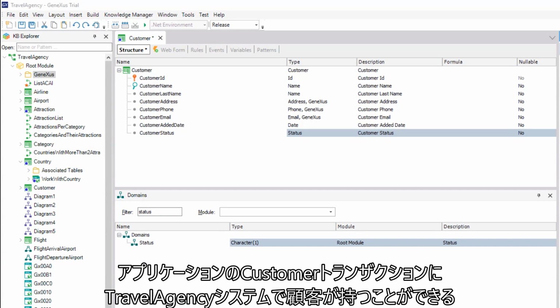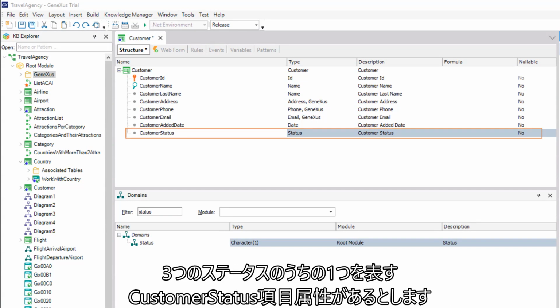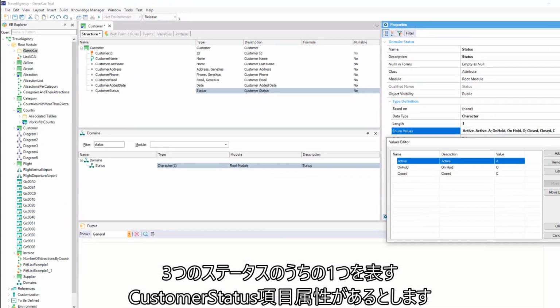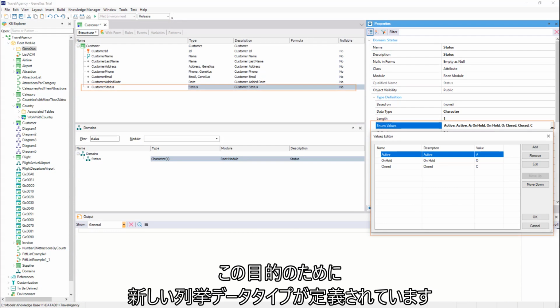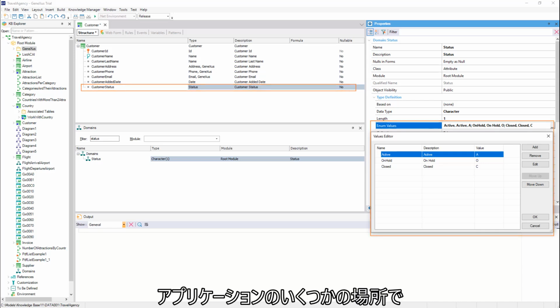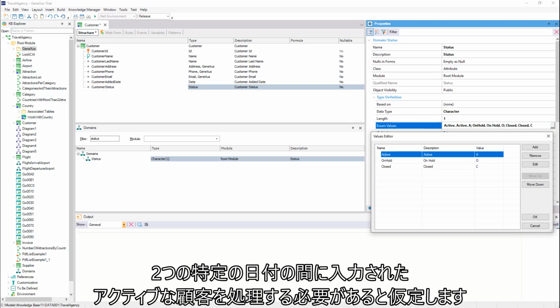Suppose that the customer transaction of our application has the customer status attribute to represent one of the three statuses that a customer can have in the travel agency system. A new enumerated data type has been defined for this purpose. Suppose that in several places of the application, we need to work with the active customers entered between two given dates.